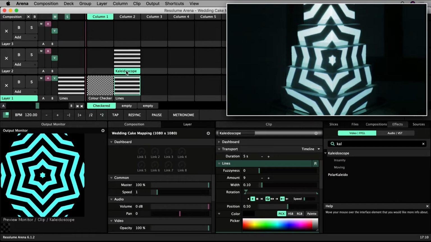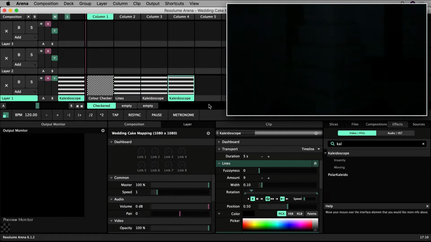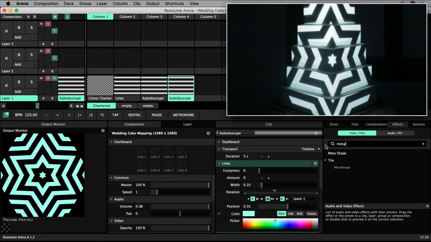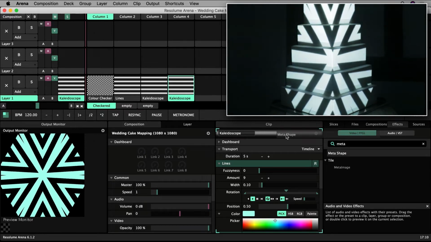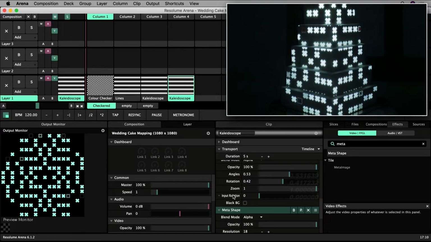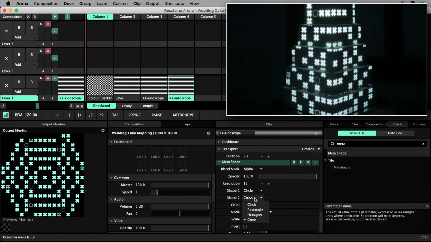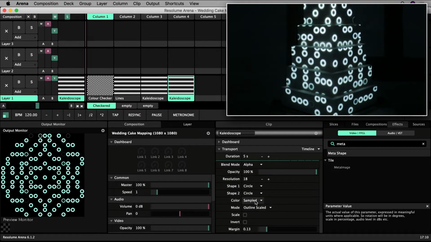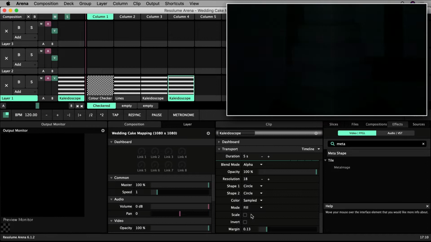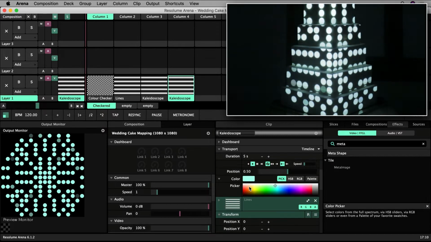Alt-drag the kaleidoscope clip to an empty space to duplicate it, and let's add some effects on top of this one to create another look. Locate Meta Shape in the Effects browser. Set both shapes to circle and the mode to fill. Reduce the number of lines to 6.